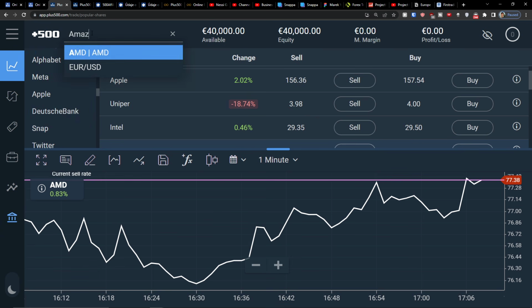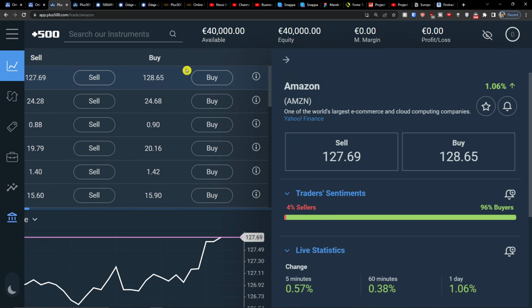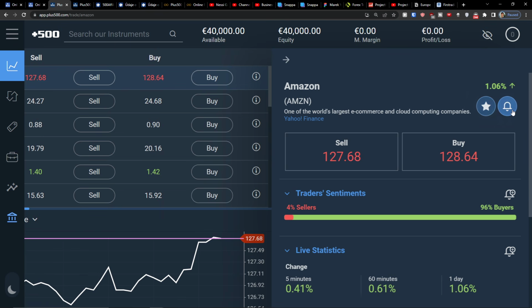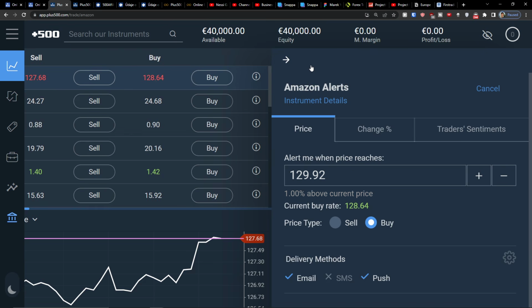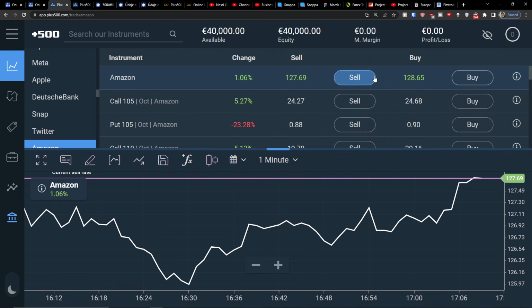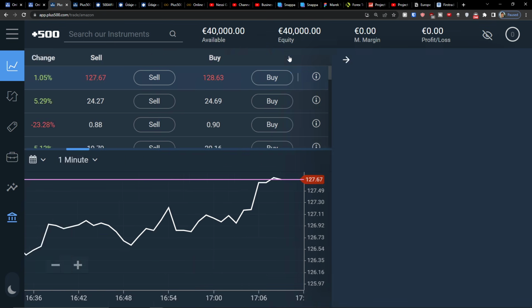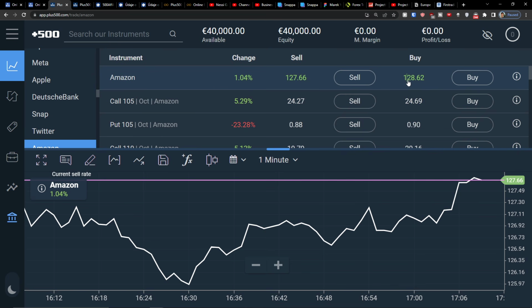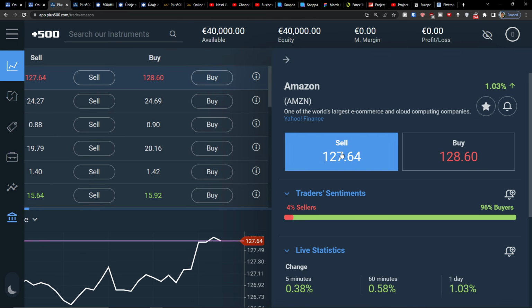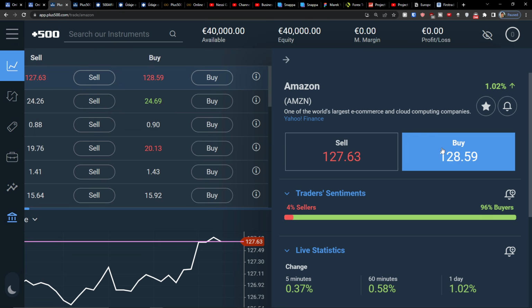I'm going to buy Amazon right now. So I'm going to have Amazon here, one of the world's largest e-commerce and cloud computing companies. When you have Amazon, you can easily make it a favorite. You can make an alert directly on Amazon. Now you have the option to sell or buy. So let's say we're gonna click buy.